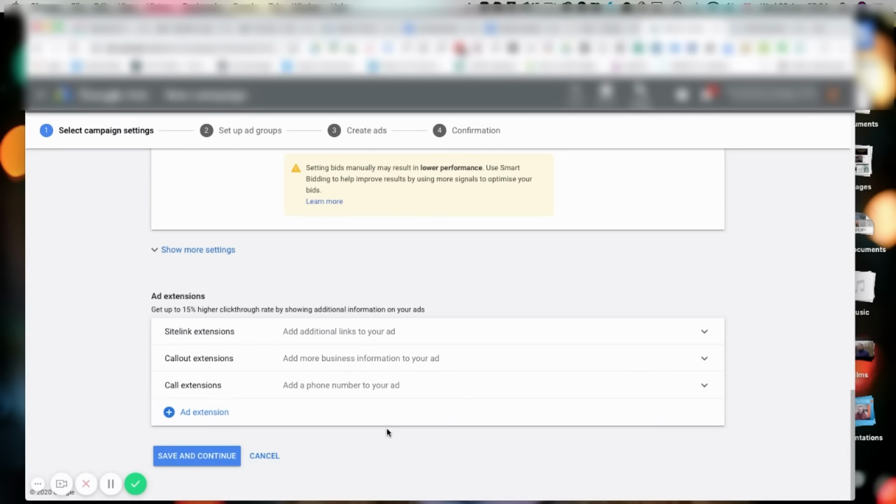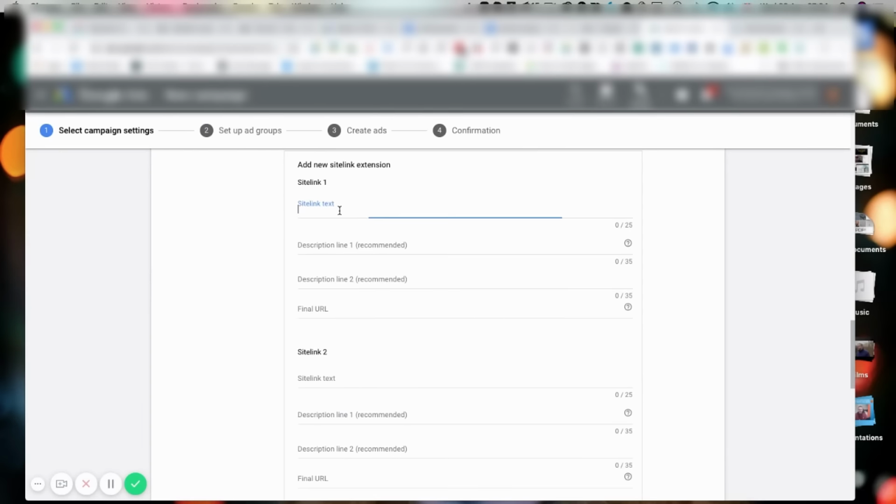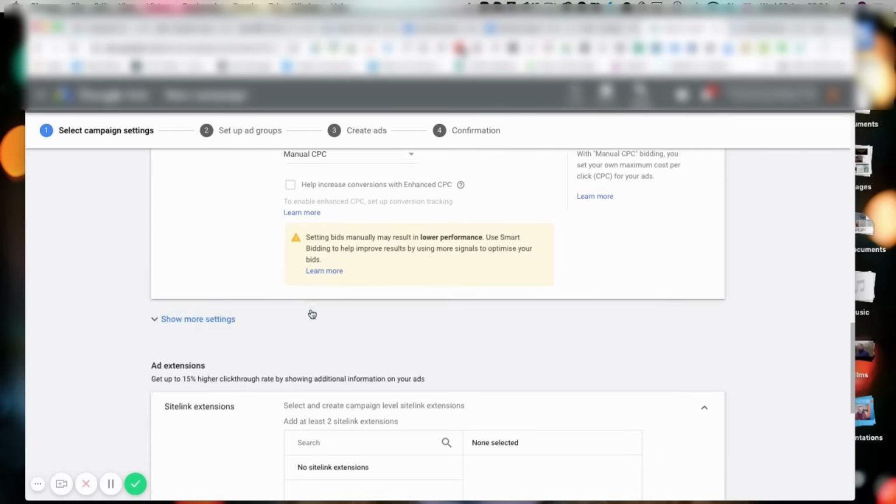Now, if you add a new site link extension, it should be all your main navigation links. It should be different categories. If you're an e-commerce site, like shoes, bags, cat hats, etc. Or if you're a marketing agency, SEO, social media, email marketing, if that's all your services, put that and then link that to each page to make it easy for your customers to get to the page they need. So let's just ignore that just now. Now save and continue.